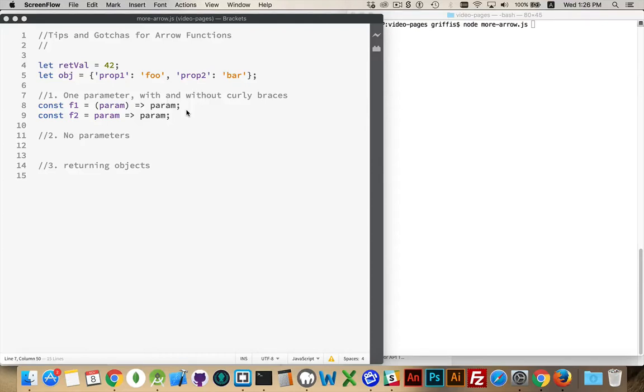All right, just a quick video today to talk about arrow functions and some tips and gotchas for dealing with them. Now, I've got a couple of variables up here at the top that I'm going to be using as return values from my functions. retval, which is just a number, and then obj, which is just a generic object.